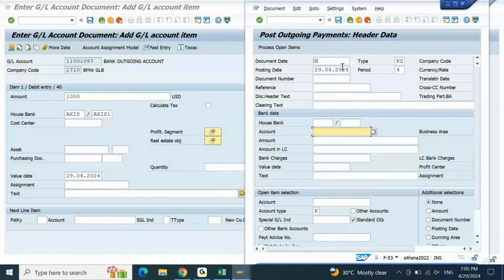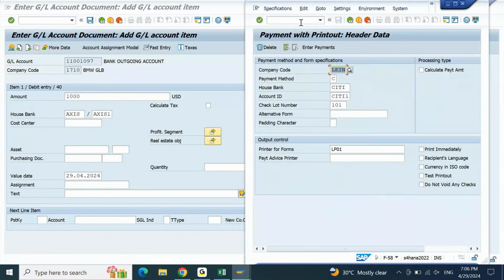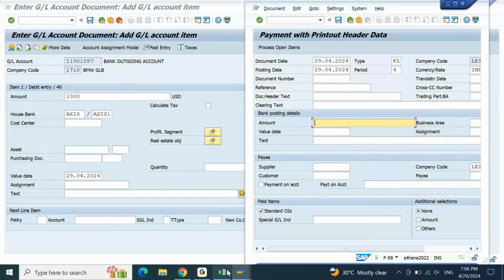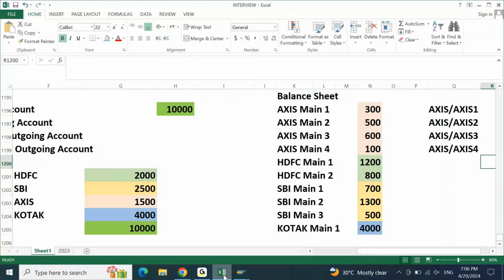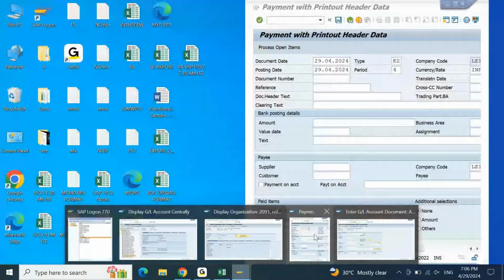Point number two, you have outgoing payment with printout. That is your F-58. If you go to F-58, this is what we are going to feed here: based on the company code, payment method, house bank, account ID, check lot, if you proceed further, you will be able to enter the payment. Click on enter payment. Here you will only find the amount. There is no account here. You want the system to bring the bank GL account here, whereas you have 10 bank accounts. On what basis are you going to pull the bank GL account here? That is one question mark.